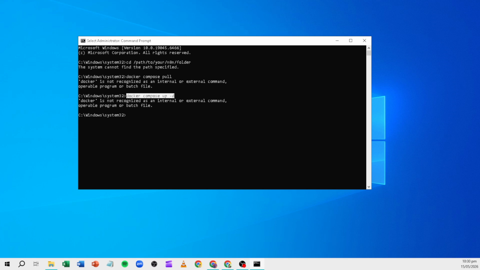To recap the process you just followed, you navigated to your n8n project directory, pulled the latest image with docker compose pull, and restarted the service with docker compose up -d so Docker could replace the old container with the new one, preserving your workflows. This simple routine keeps your self-hosted n8n secure, current, and running smoothly with minimal downtime.